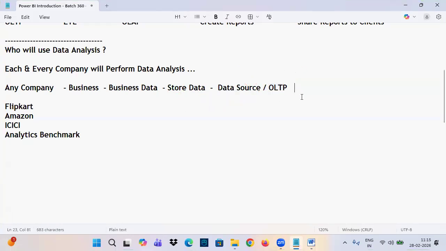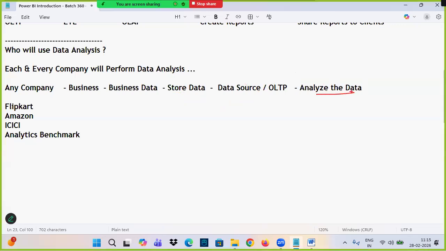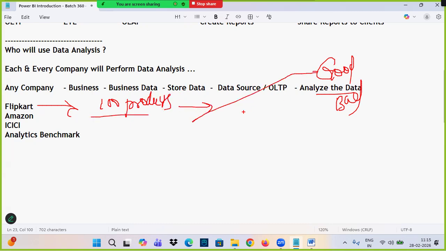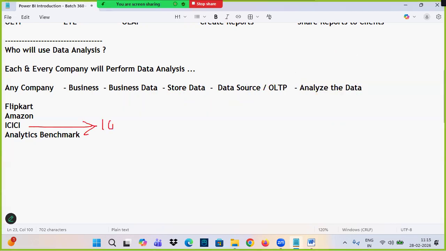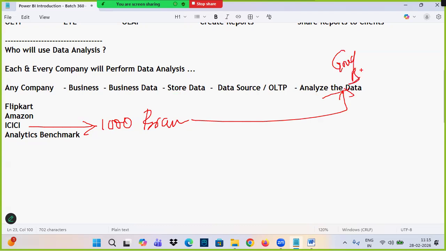So once the business data is stored, what is the next step? They want to analyze the data. Analyzing the data means they want to understand where we are doing good, where we are doing bad. Let's say Flipkart is selling 100 products. Imagine, in that 100 products, which products are selling good, which products are selling bad. Understanding that, we call it analyzing the data. Let's say ICICI is operating in 1,000 branches. They want to analyze the data to understand which branches are doing good, which branches are doing bad.